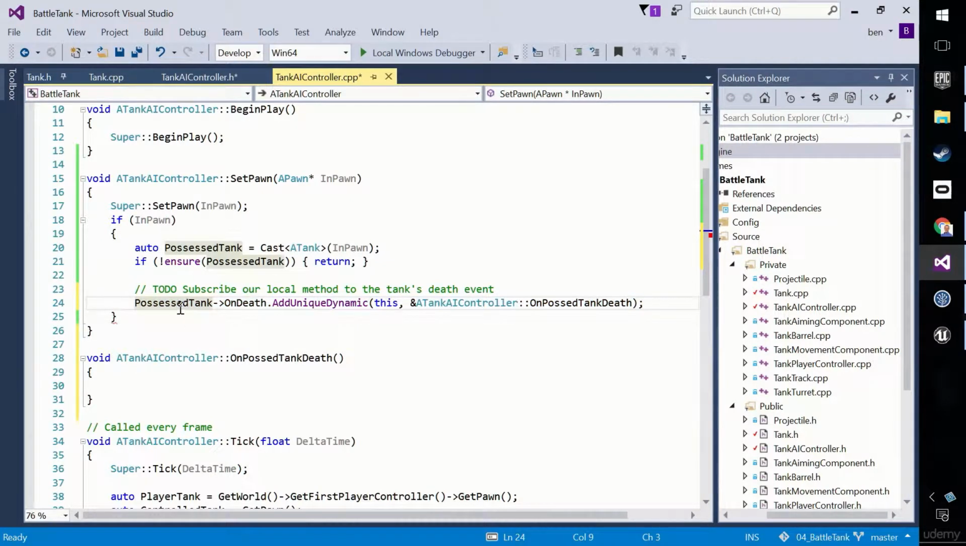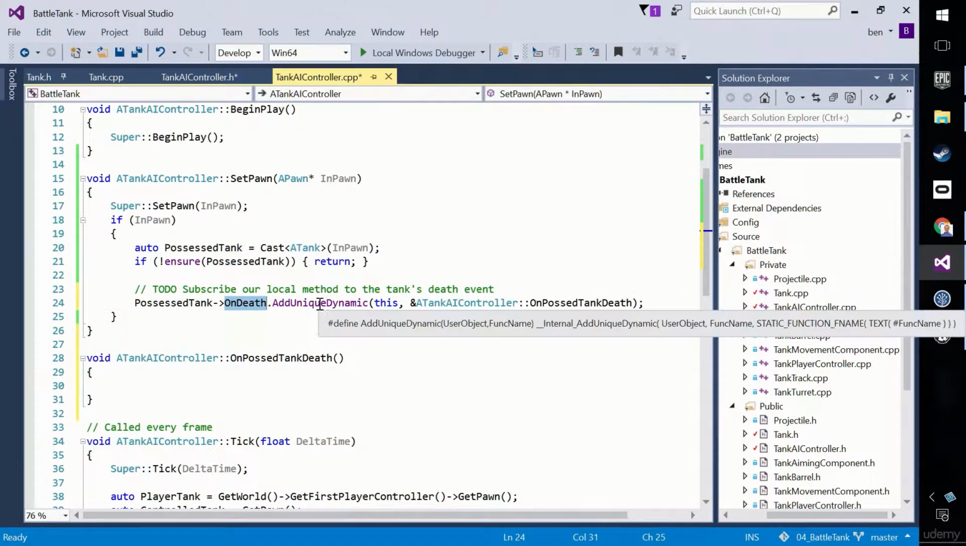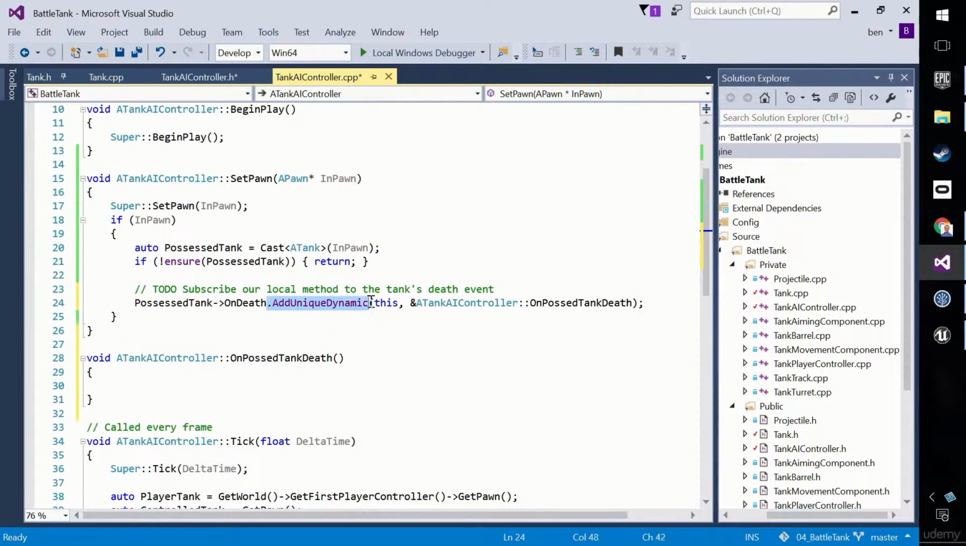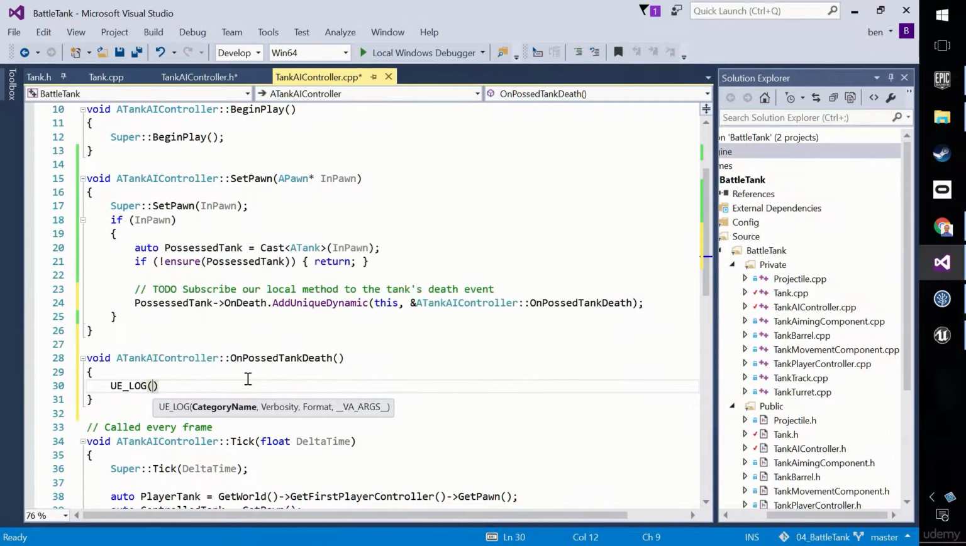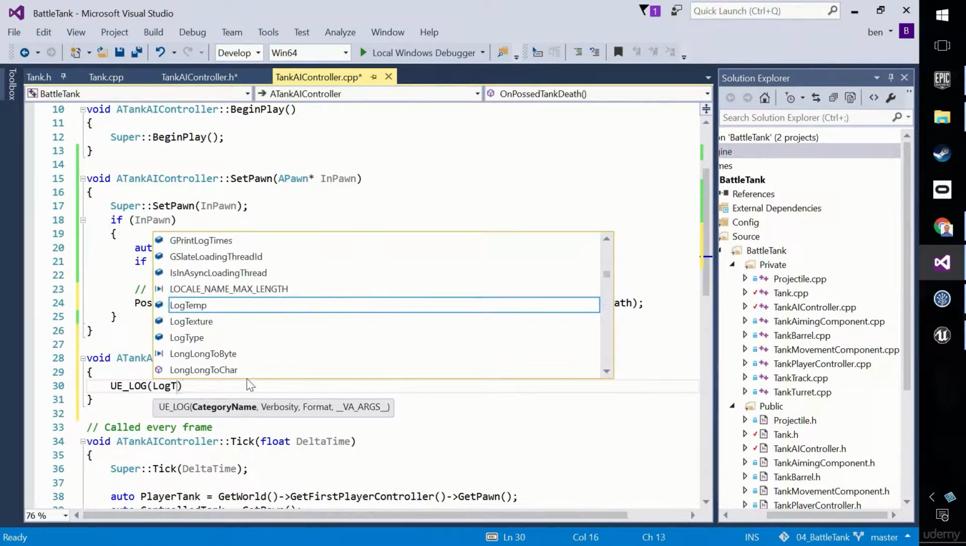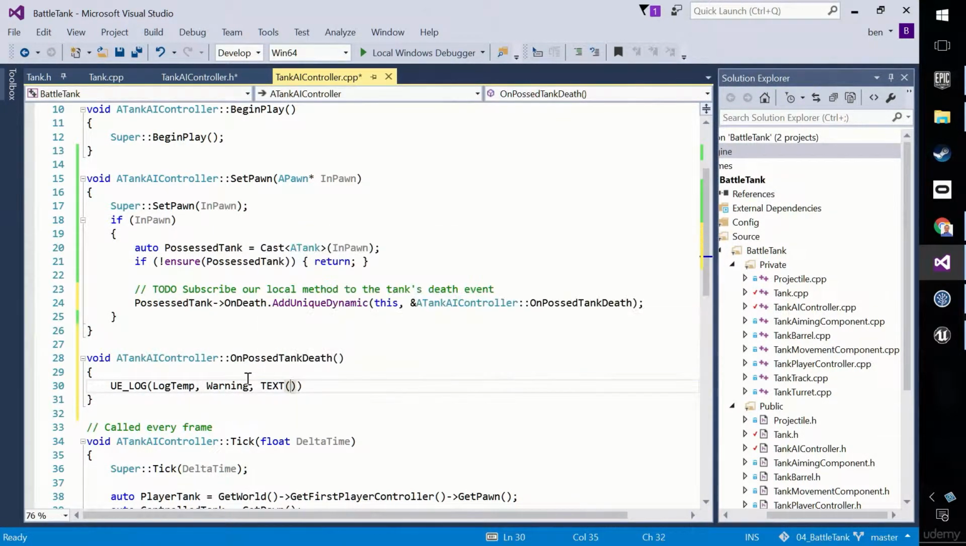It said, okay, here's the instance. It's got this on death delegate that gets called. We're going to add a unique dynamic registration for it, and we're going to handle it using this method here. So to finish off, all we need to do is log to say that we're receiving this. Just say received like that. Okay, let's see if that works.